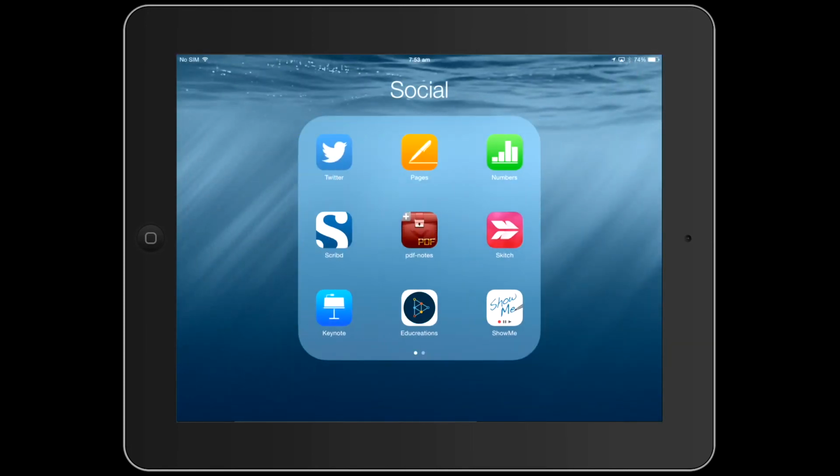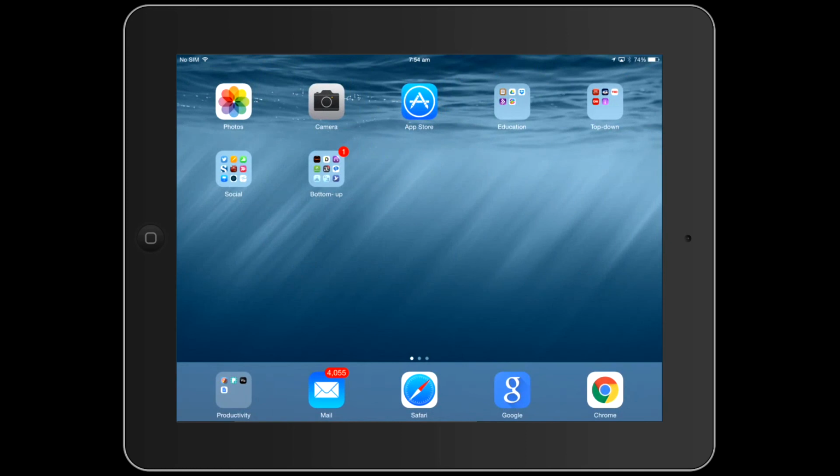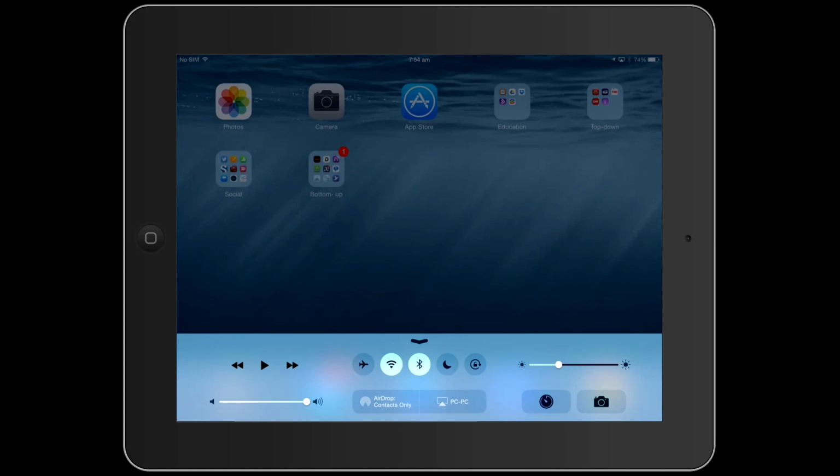There are a lot of useful apps to be used in the classroom, but I focus mainly on this kind of apps because they are the most significant ones, and I hope you benefit from this session.